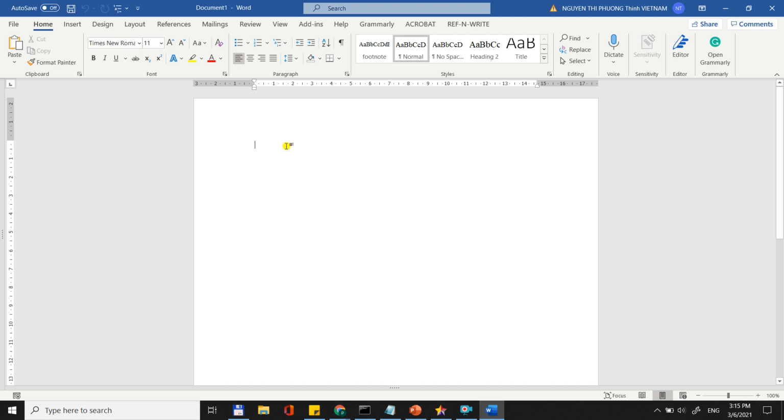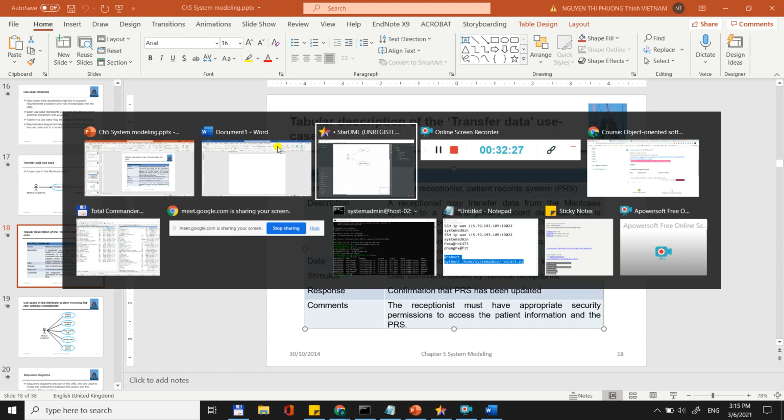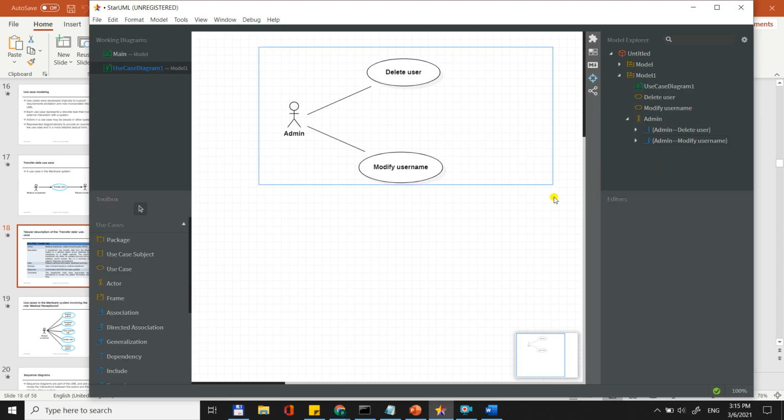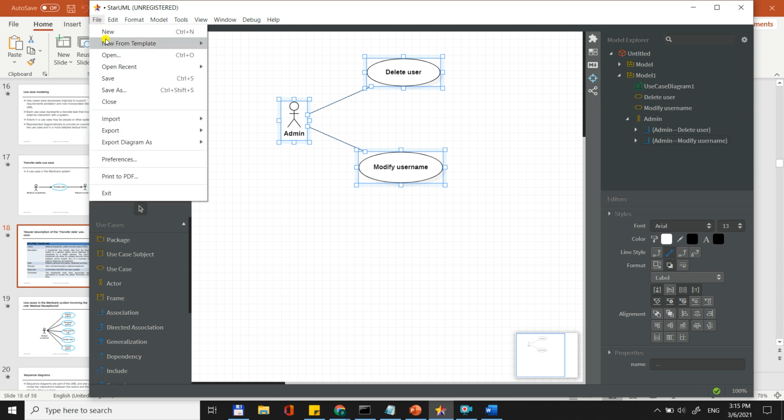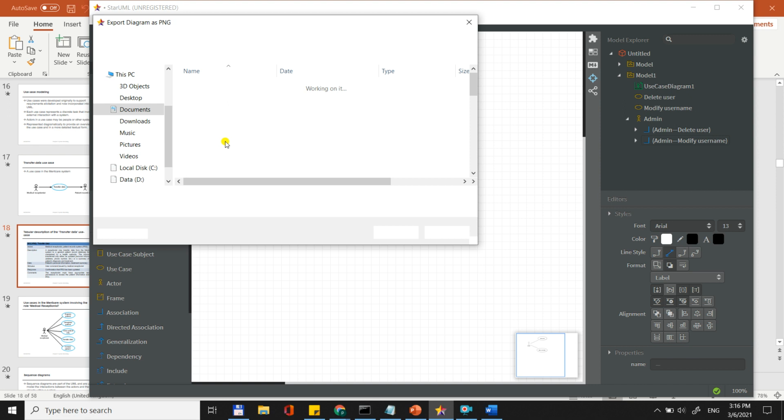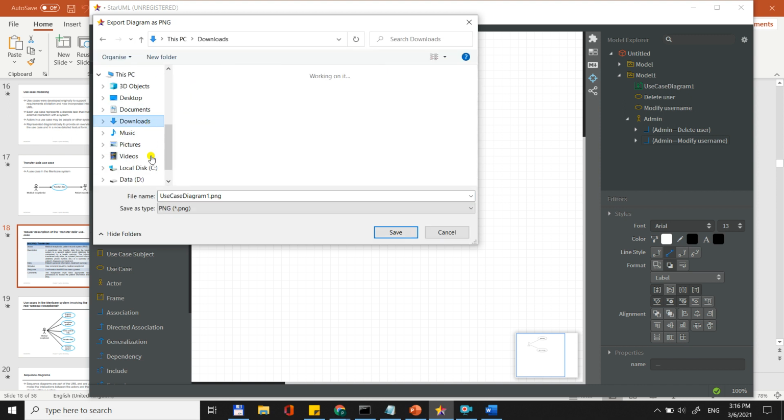And make a new document. And first I will copy this diagram into this document. So let's copy or write, export to, export diagram as, for example PNG. Save it.